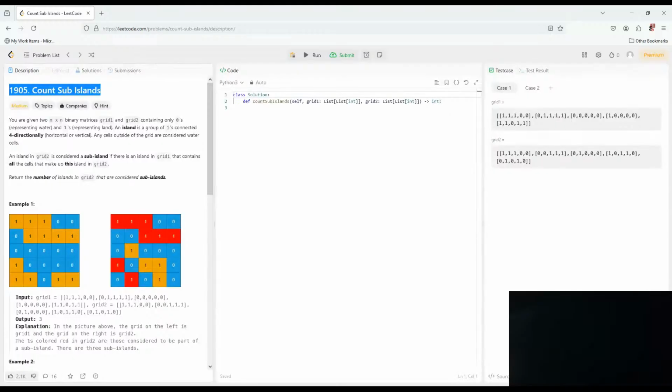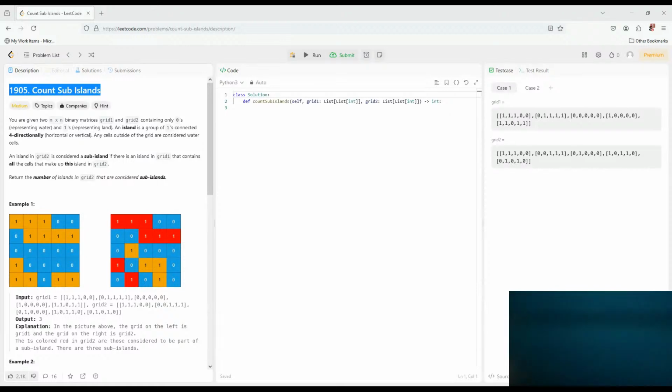We're solving today 9005 LeetCode Count Sub Islands. You're given n by m binary matrices grid1 and grid2 containing only zeros and ones, representing what an island is. An island is a group of ones connected. An island in grid 2 is considered a sub-island if there is an island in grid 1 containing all the cells that make up this island in grid 2.